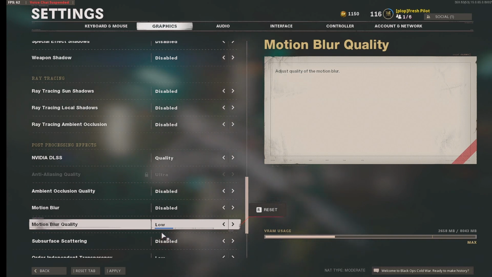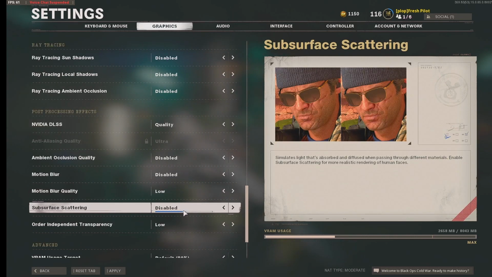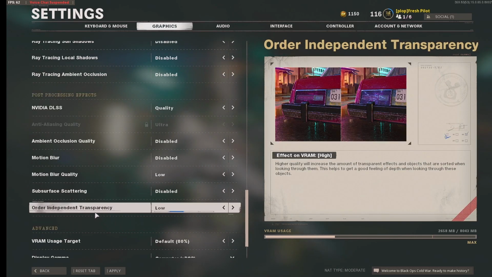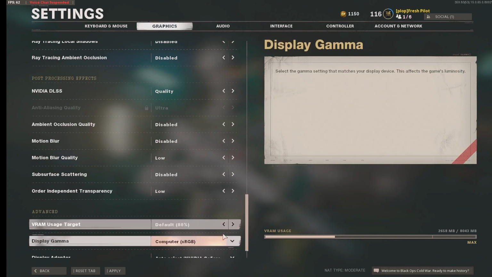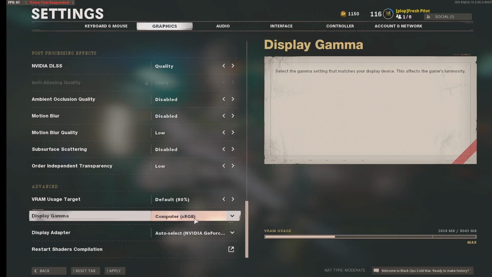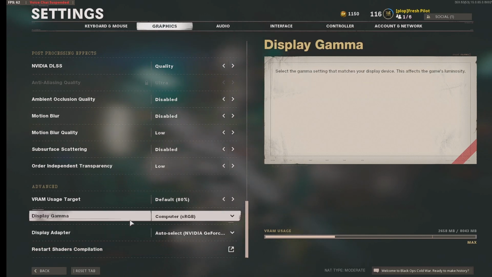As I say, I remember it from my console days. You will find yourself a lot more accurate, a lot more able to pinpoint enemies if you have motion blur off for obvious reasons. Motion blur quality low. Subsurface scattering disabled. Order independent transparency, I have that on low. VRAM usage, keep that at 80%. Display gamma and display adapter, just keep that as it is. So you want to go ahead and apply those new settings.